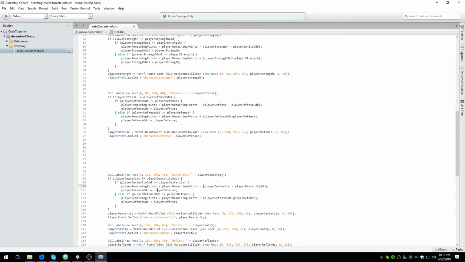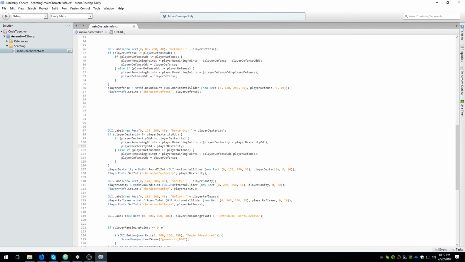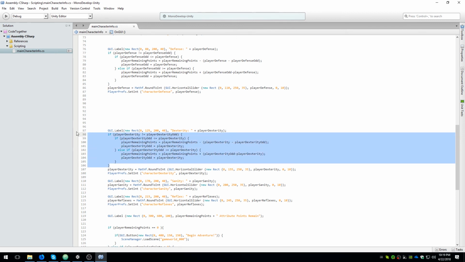Dexterity old. This does get repetitive, but that's how programming is. Defense old. Dexterity old. Awesome. Copy this.